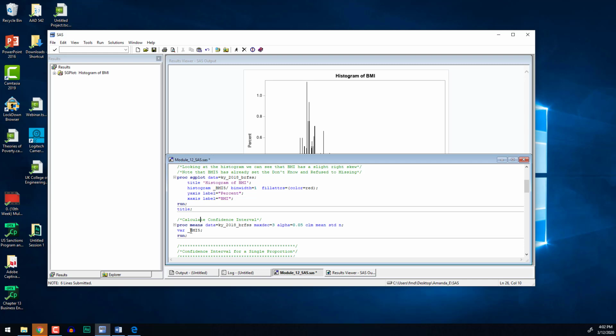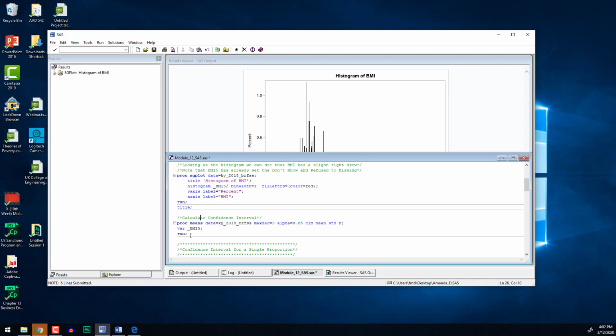I'm going to call the variable that we're interested in, and notice that I've added some extra stuff up here, such as mean, standard deviation, n. So I'm going to get the mean, I'm going to get the standard deviation, n is going to give me the sample size, and I've also called this CLM. That's what's going to give me the confidence interval. So let's run this.